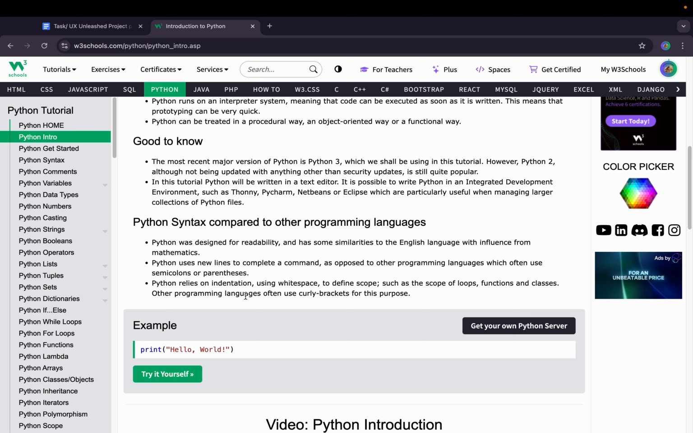Python was designed for readability and has some similarities to the English language with influence from mathematics. It uses new lines to complete a command, as opposed to other programming languages which often use semicolons or parentheses. Python relies on indentation, using white space to define scope, such as the scope of loops, functions, and classes. Other programming languages often use curly brackets for this purpose.